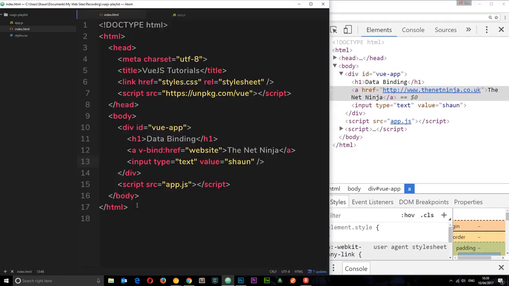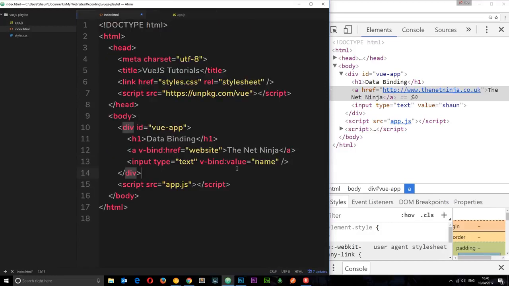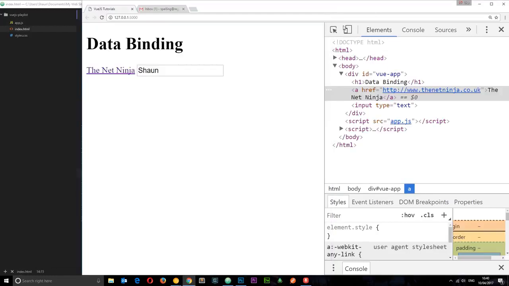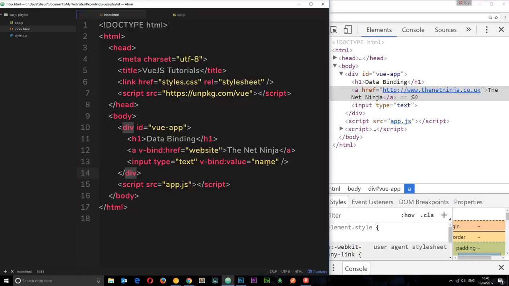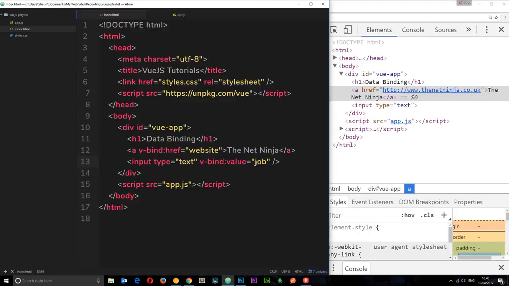So what if I want to dynamically bind data to that? Well, we can do the same thing. We can say v-bind, and instead of passing through Sean, we're going to pass through the name property. Remember, that name property is right here. Okay, so if we save this now, it's not going to output name in here, it's going to output Sean, which is stored in the name property. Likewise, this could be job, right? So we're binding our data to these different attributes on an element, right?